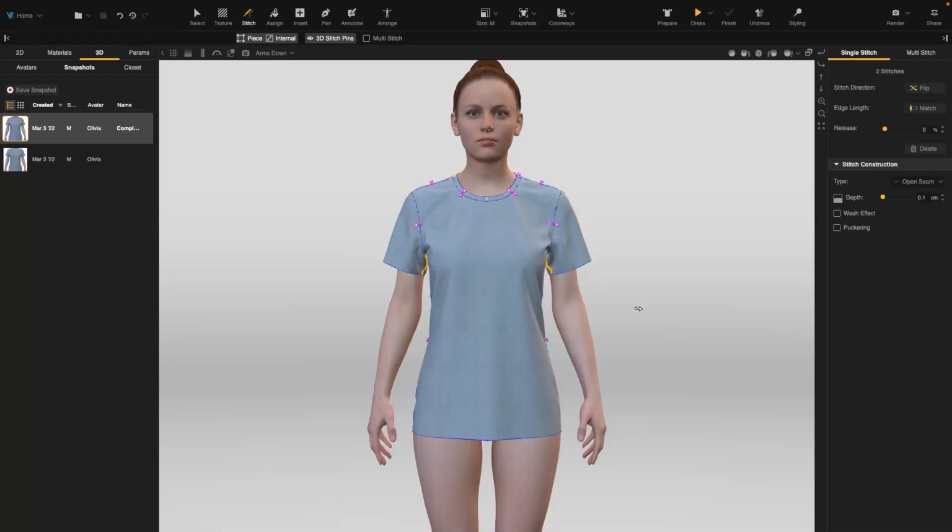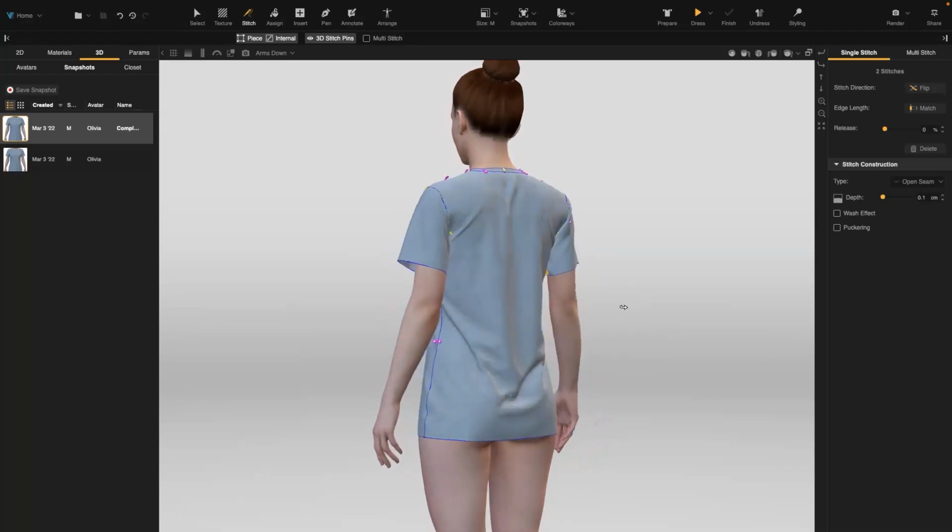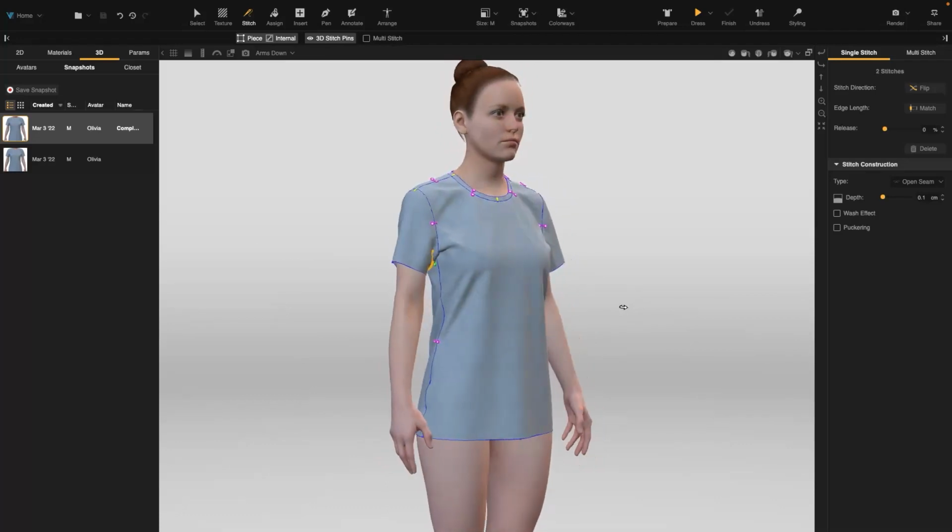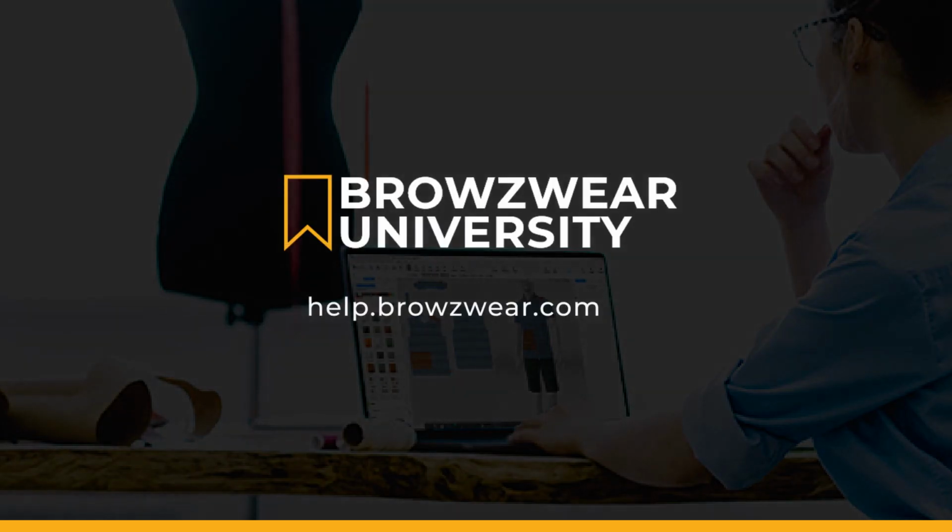That's it! We have turned a 2D DXF file into a 3D garment. For more information, check out the Browseware Help Center.